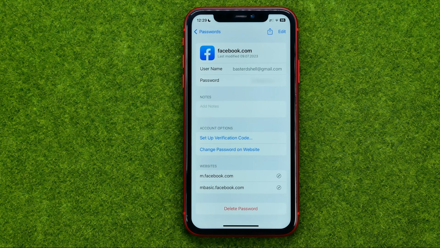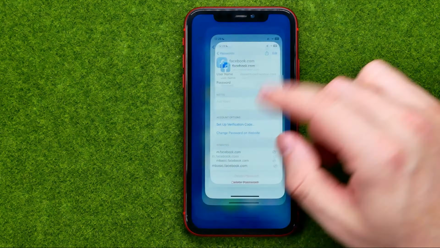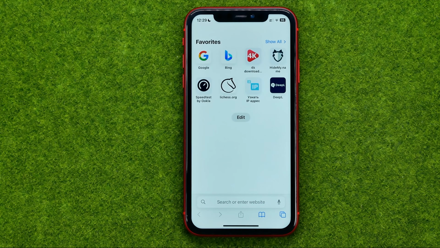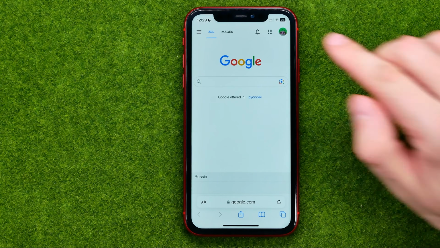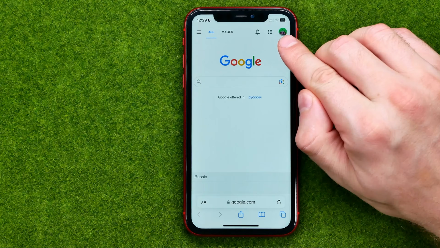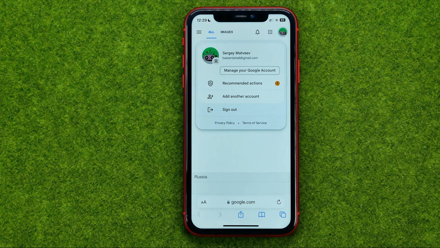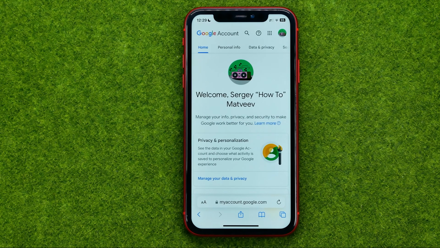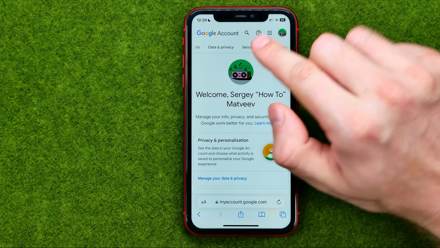However, if you can't find your password here, it is probably stored in the password manager of your Google account. So just close settings and open up any web browser. After that, go to google.com, and you have to be logged into your Google account, obviously. Once you've done that, tap right here at your profile picture, manage your Google account, then just drag it a bit and tap at security.